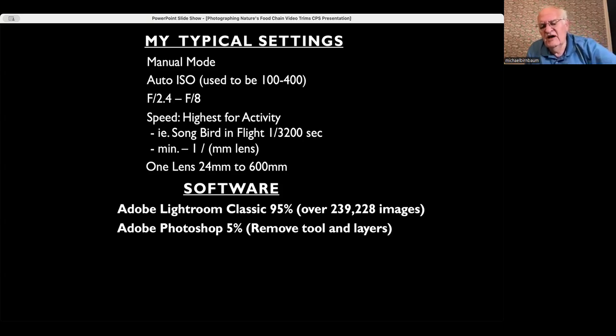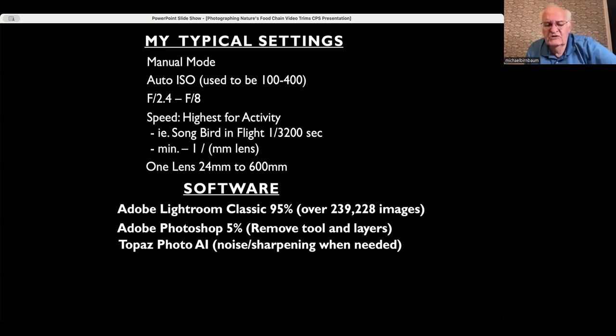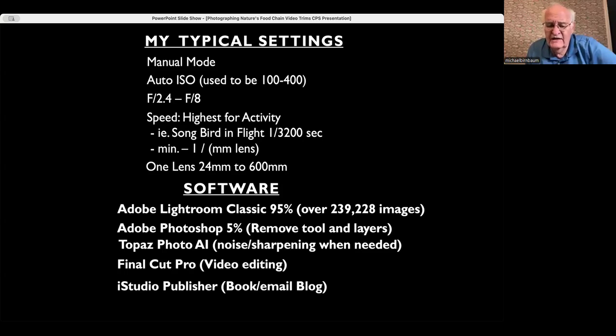About 5% of the time I use Photoshop, the remove tool and layers. And I use Topaz Photo AI quite often in my nature photography to sharpen and reduce noise. Final Cut Pro, I operate on a Mac system, and Final Cut Pro is what I use for my video editing. And iStudio Publishing is for my books and email blog.